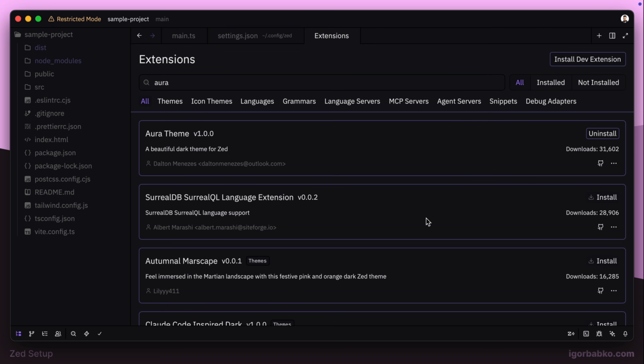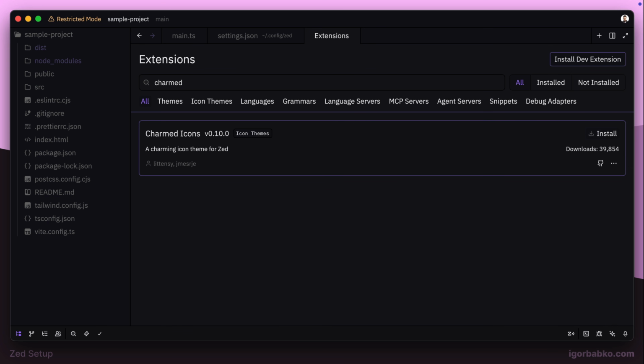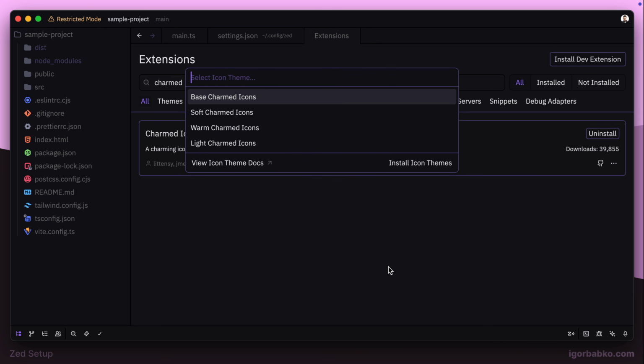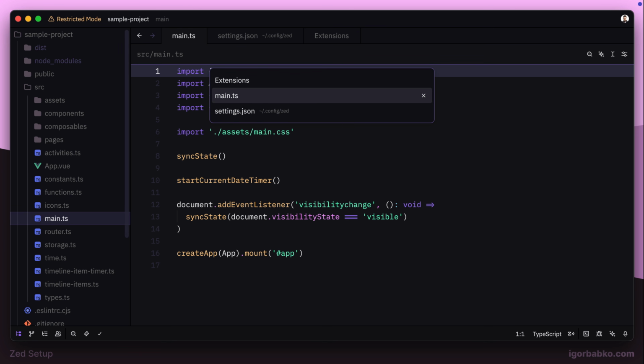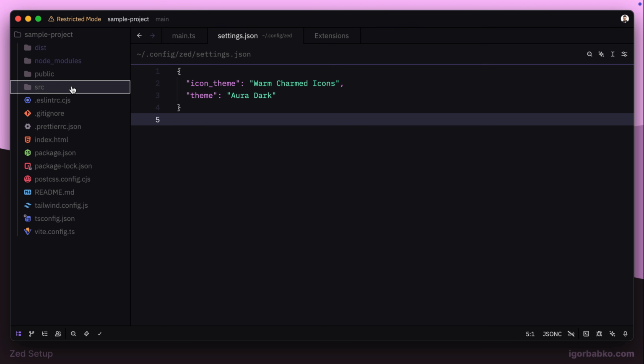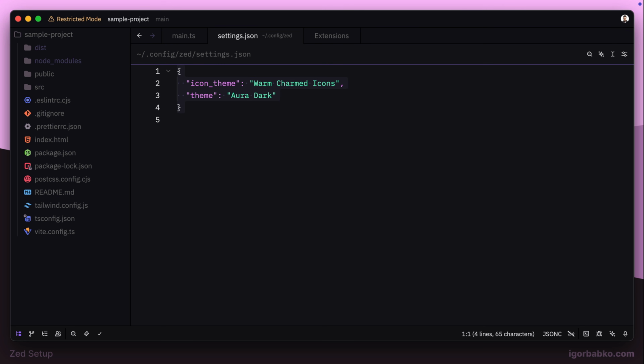Next, I'm also going to install the theme for folder and file icons in the project panel, and this theme is called Charmed Icons. Let's find this theme and install it. In this case, I will choose the Warm Charmed Icons variant. Let's get back to the settings.json file, and as you can see, after installing those two extensions, we got two new options added to this file that specify the current theme as well as the icon theme.